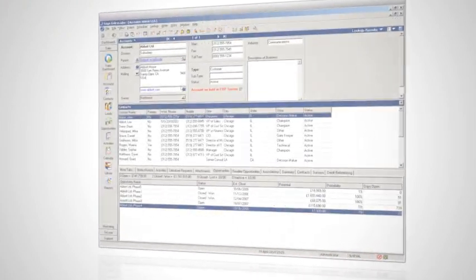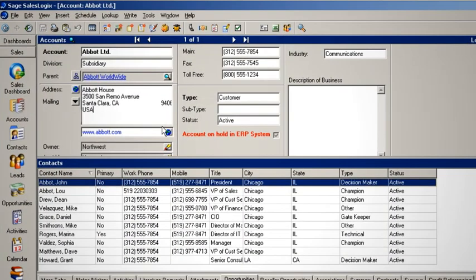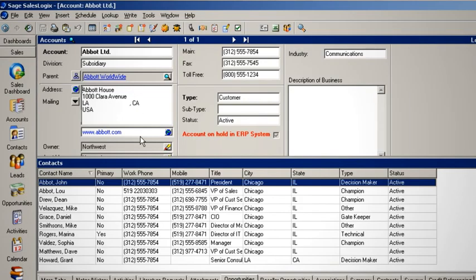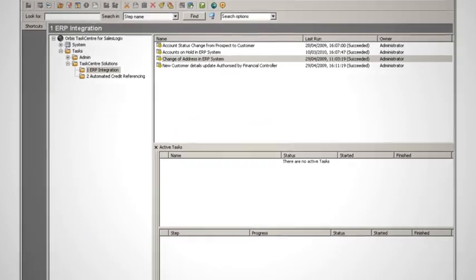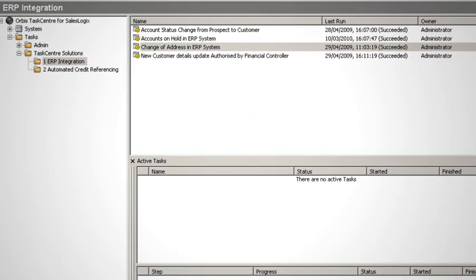Okay, let's look at the updated record in Sage SalesLogix. You can see that the address has now been amended in accordance with our earlier changes. That's it, it's as simple as that. Task Center for SalesLogix automatically synchronizes information in real time between your core business systems.